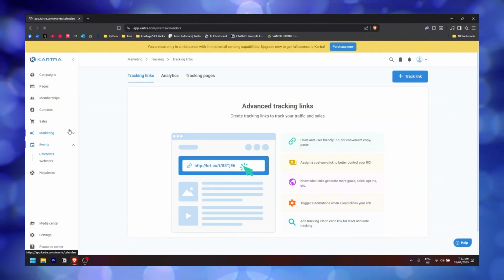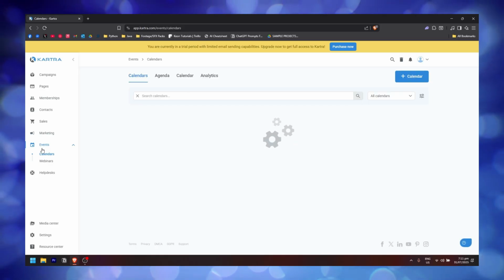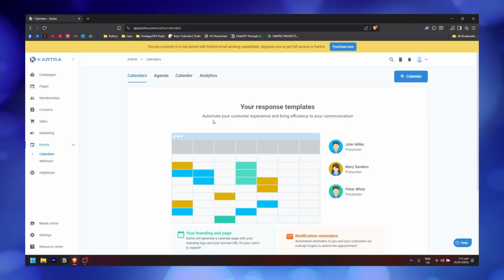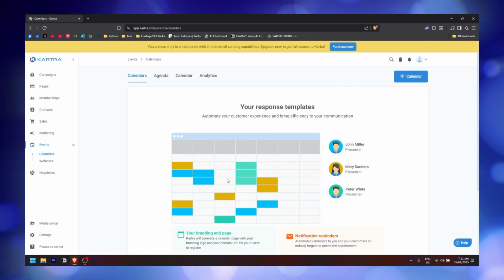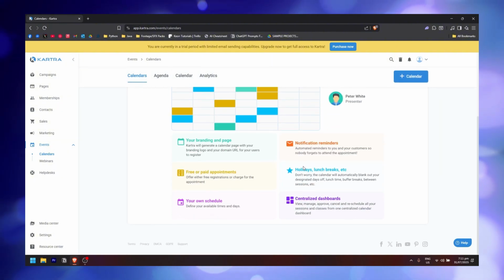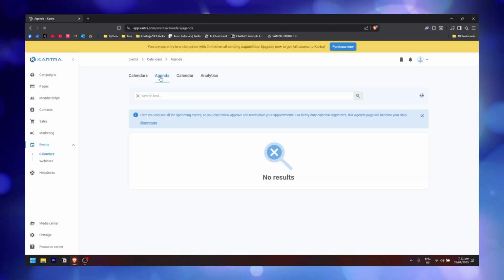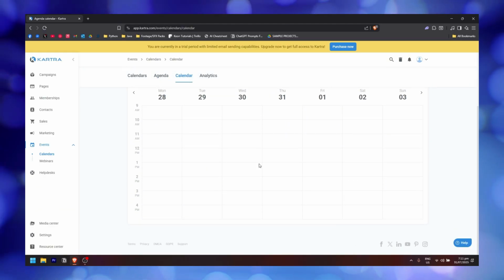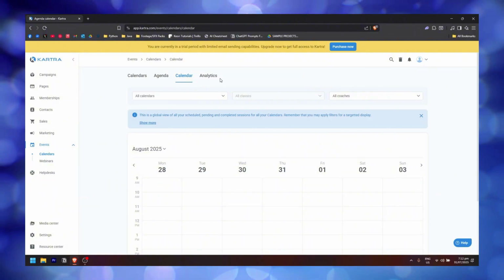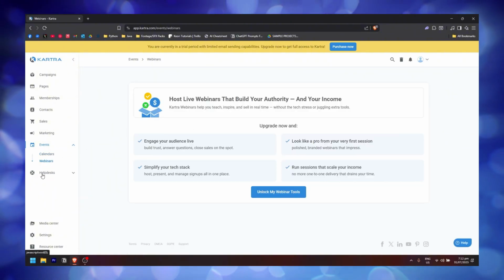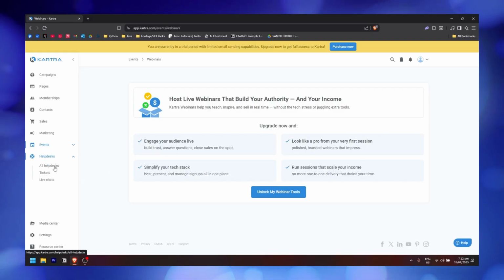And here on the events section on the left side, we have the calendar where you could automate your customer experience and bring efficiency to your communication. So as you can see right here, we also have the agenda, the calendar itself. So as you can see, you could check out the calendar and change the date if you want. And next we have our webinars section.